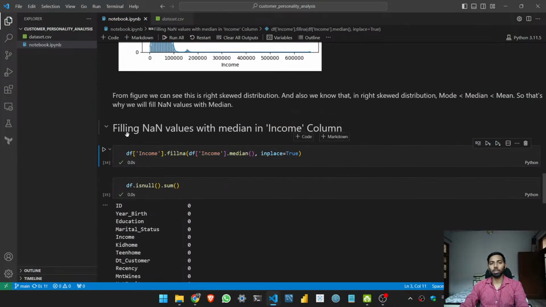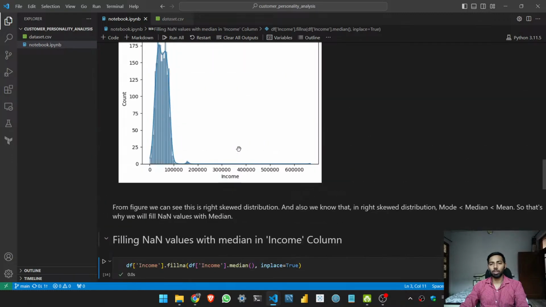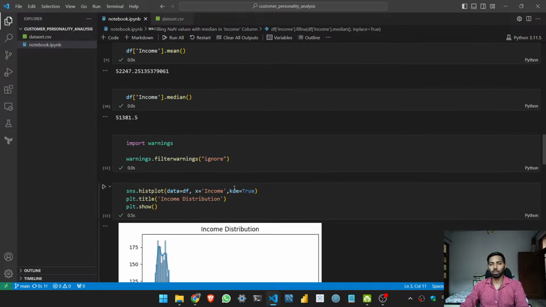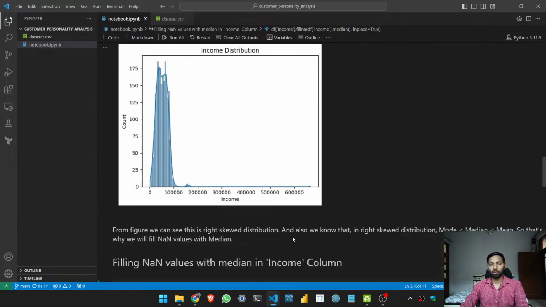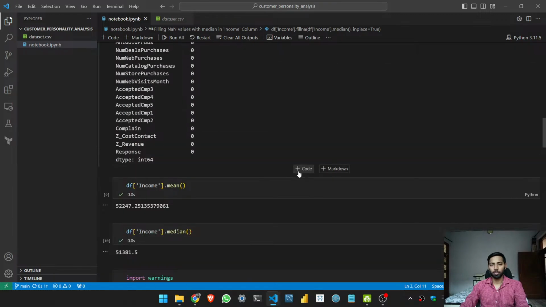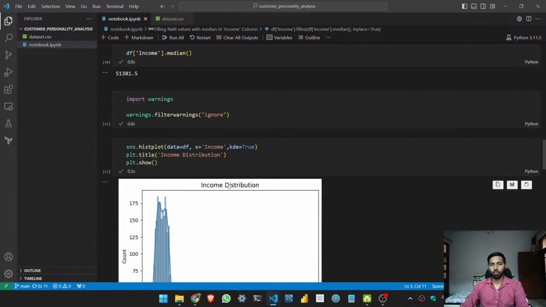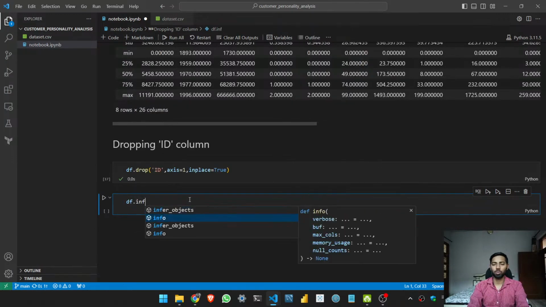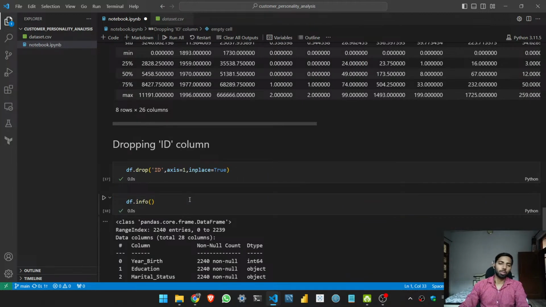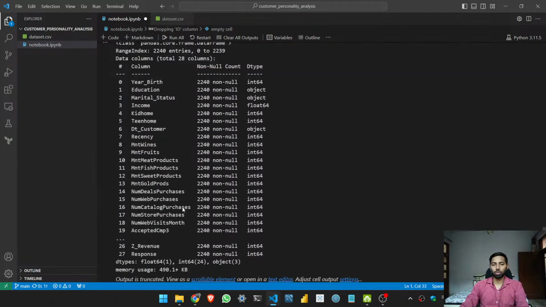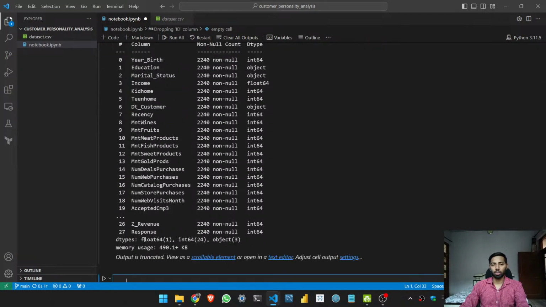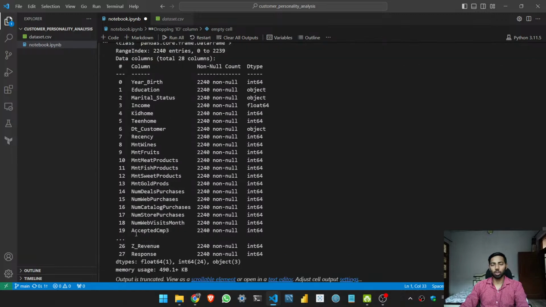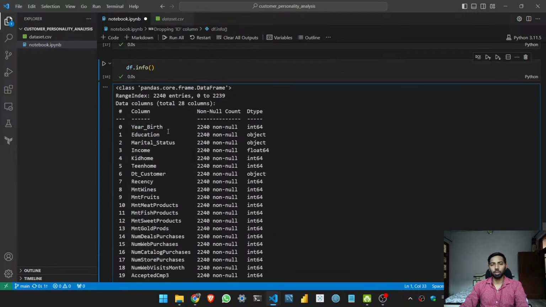We have filled 9 values with a median in the income column. So now let me do df.info for getting more info about our data frame. Here you can see we have 28 unique column names. We have year, birth, education, marital status.